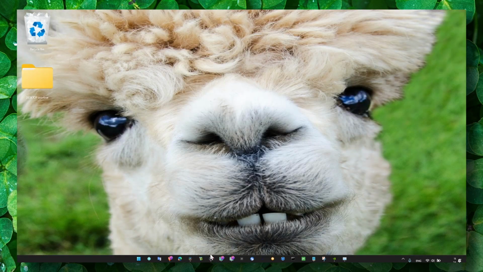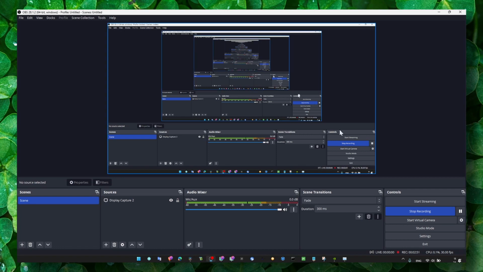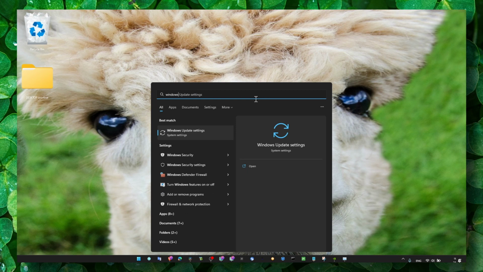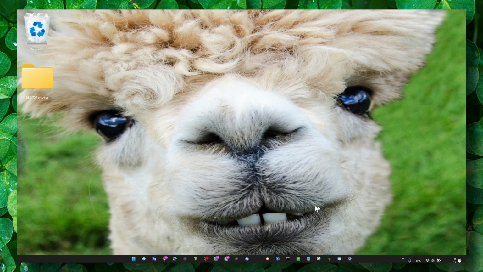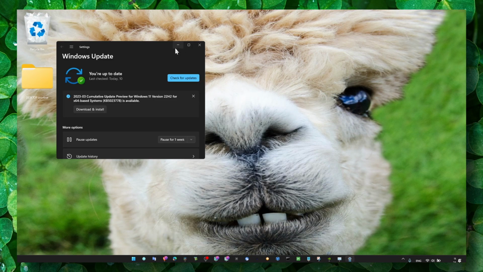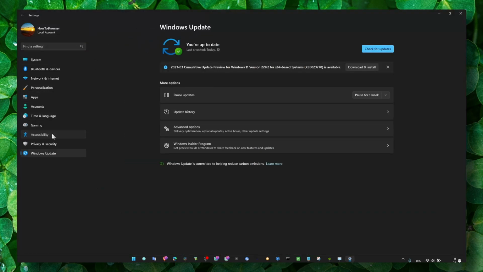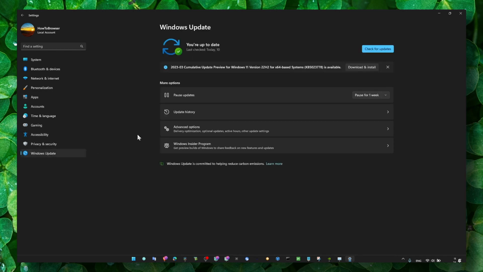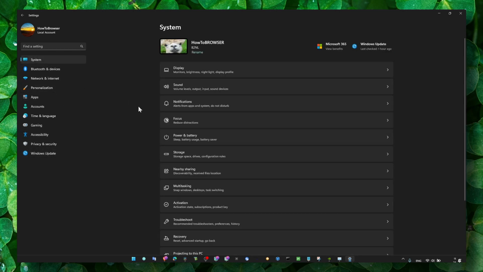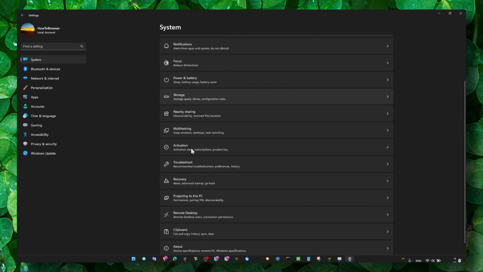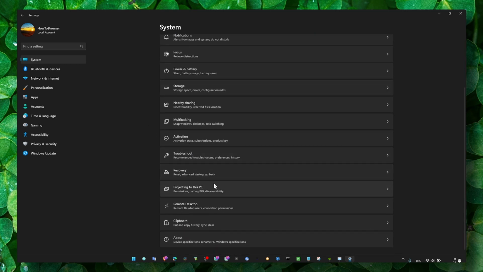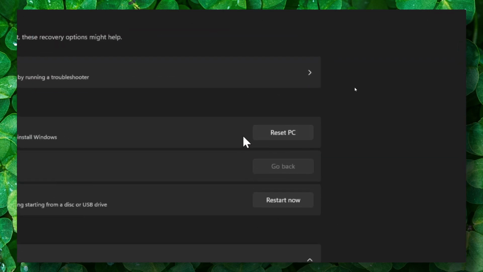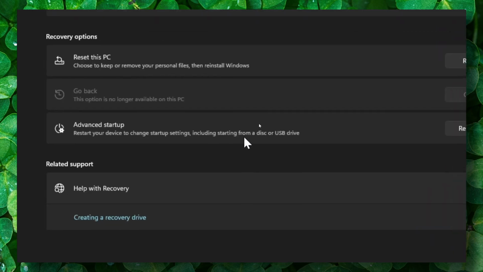And if that didn't work and you still have this problem, I know a guy that actually went to Windows Updates here, and from here you can go to, he showed me, he tried himself and it worked. And if you go to System and here go to Recovery, you can reset your computer. This is what he tried and it worked.